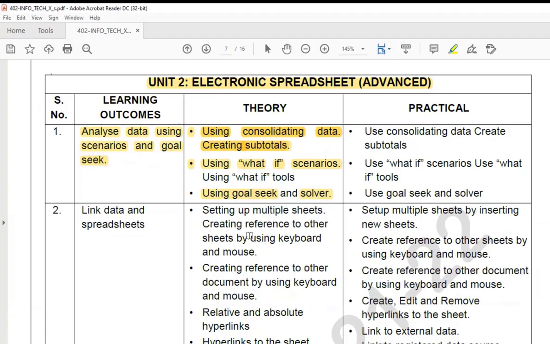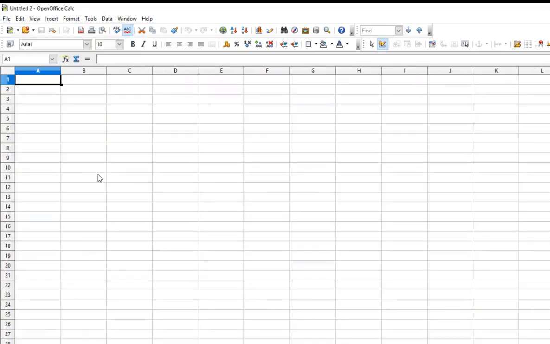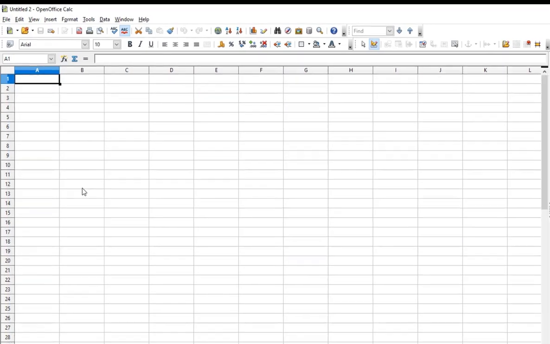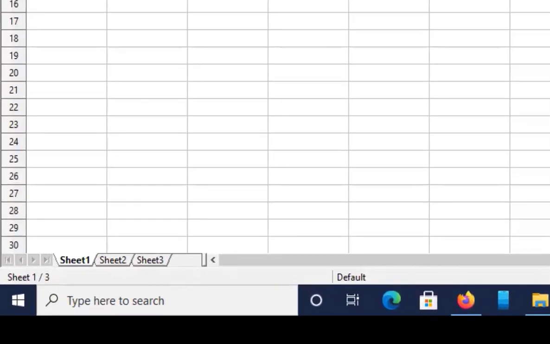Setting up multiple sheets, creating references to other sheets by using keyboard and mouse. So if I look at this, by default, if I'm starting a new sheet over here, always your Calc workbook, this is called a workbook. It's a book. Why is it called a book? Because it has a number of pages inside it. This is a book which you've got, and the book has a number of pages inside it. In the same way, this is called a workbook, and each book has a number of pages inside it. So how many sheets can you insert?